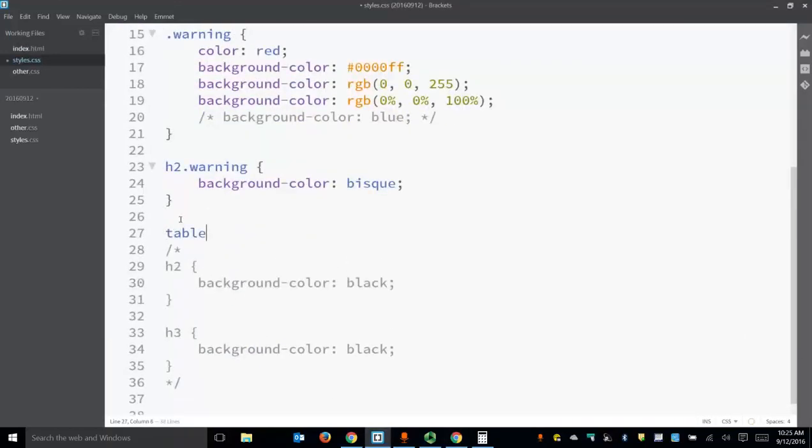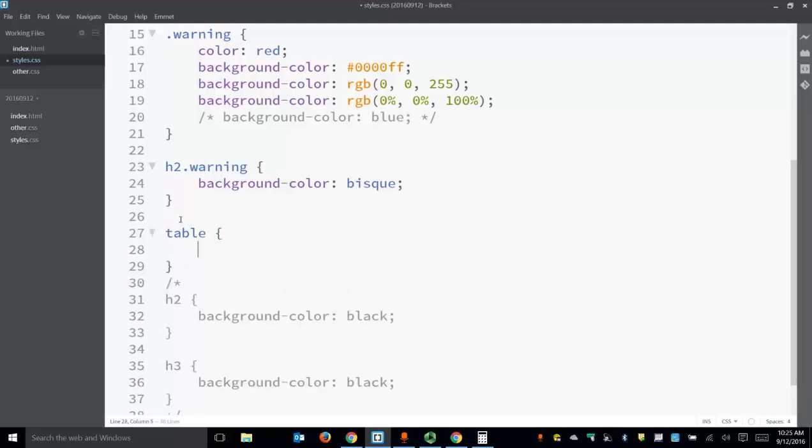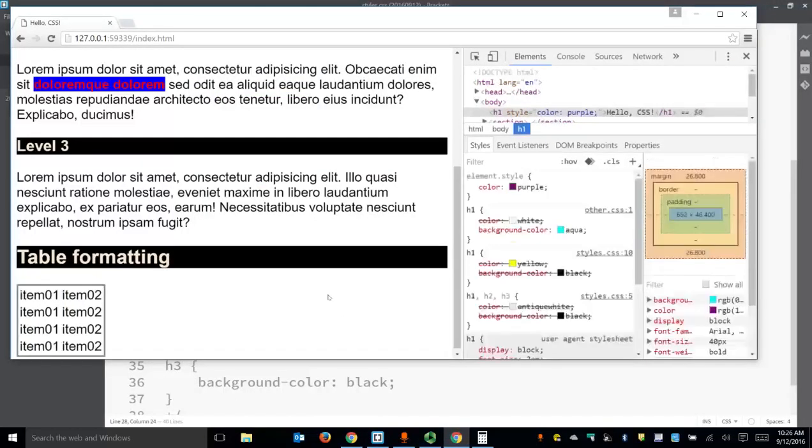So for instance, I could say, all right, our tables, that perhaps we want to specify some stuff about the border. So I could say something like gray and solid. There it is. Right. So we have a border around the table proper.